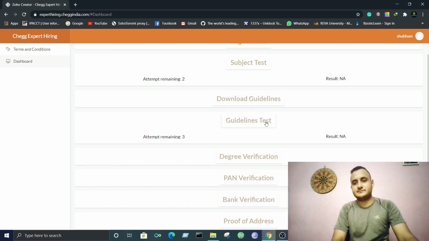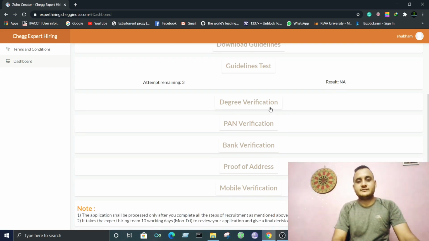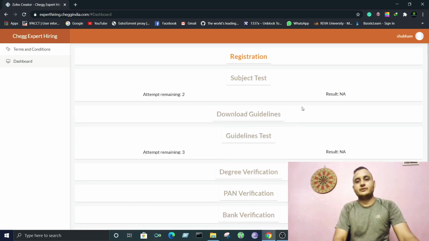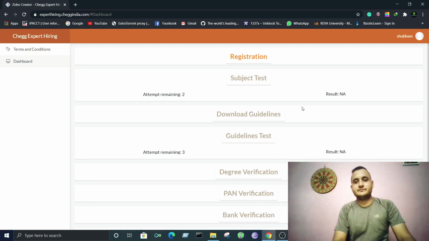These tests are pretty simple, I would say, and you can even take help from an external source because there is no time limit on these tests. So that's pretty simple. Once you're done with the tests, go ahead and do the degree verification, identification, bank verification, address proof, and mobile verification. Once you're done with all these steps, you are certified as an expert Q&A on Chegg. That's it. That's the simplest way for us to get enrolled in order to earn a good amount of money and take care of our expenses using Chegg Tutors India.